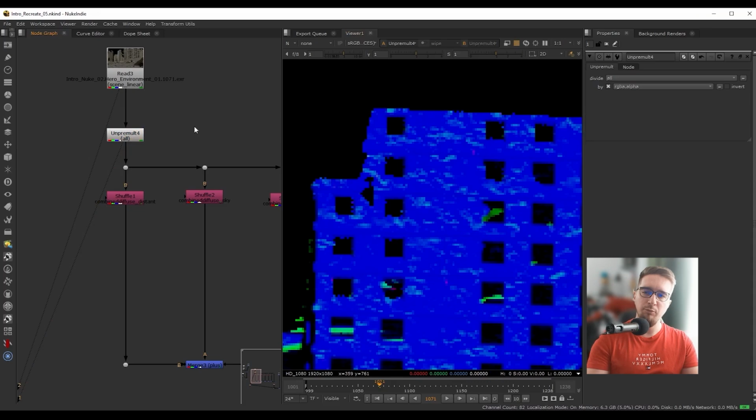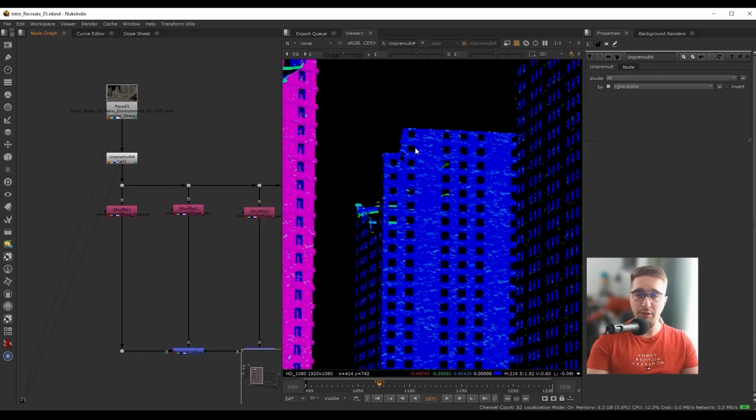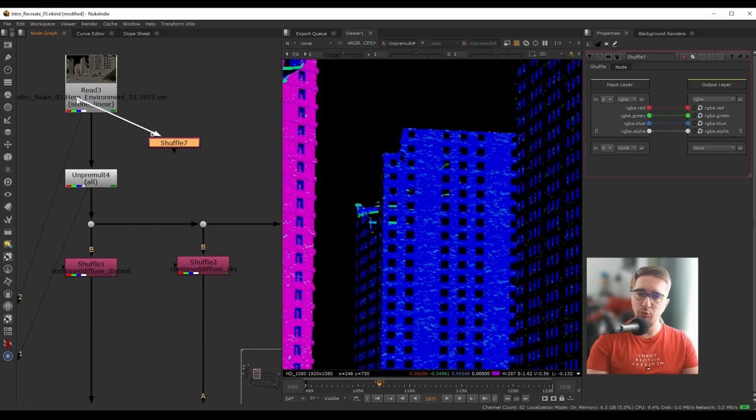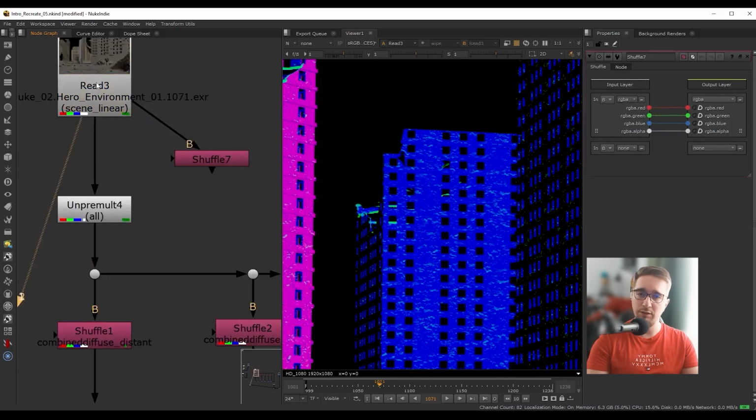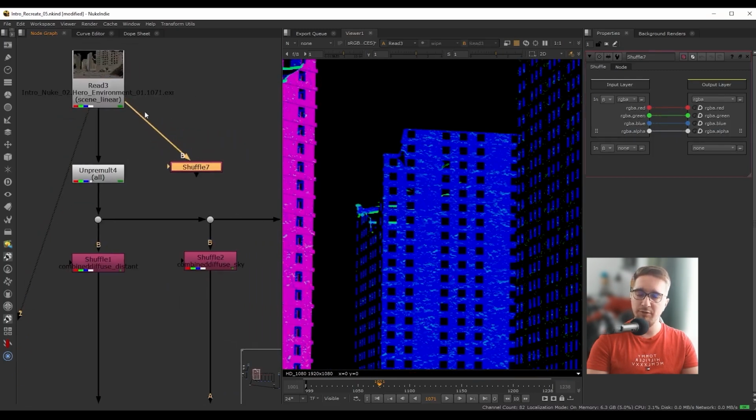So it will be more important down the line when we want to bring in these other layers that we do a shuffle and we point them back to our original render without the premultiplication. So it's important that we don't connect the shuffle to our unpremult. So it's just something that you have to be aware of.